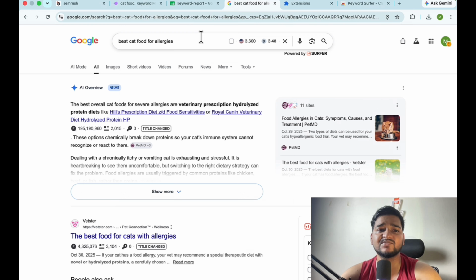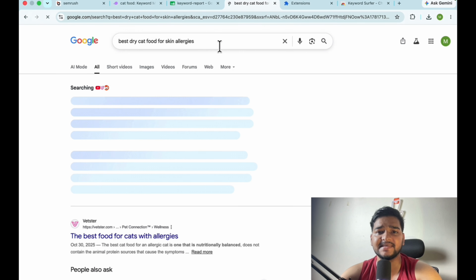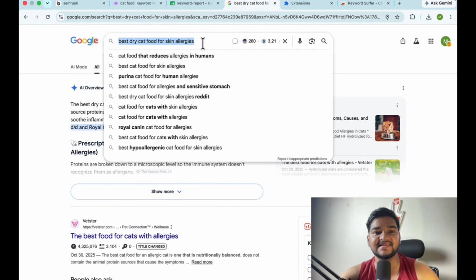Simple. We need to pick the keyword from the Google suggestions. Just hover the mouse over it. You can see there are a lot of Google suggestions and you have to pick the keyword from them. I have chosen the first one, and you can see it shows a 260 keyword volume. So this is our best keyword to choose and write an article on. Just copy that.